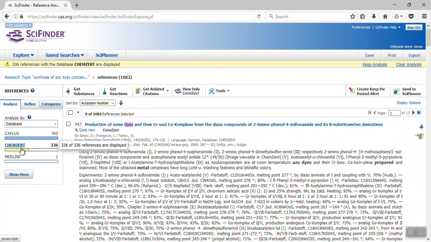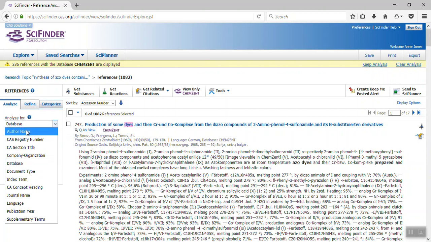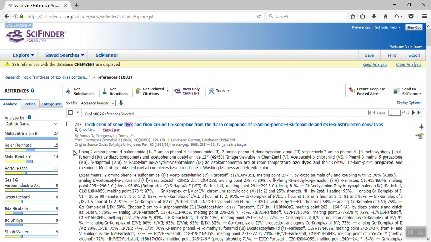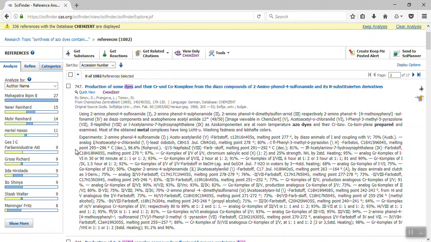I'm basically marking these records. I've not kept the analysis. I just want to mark them out. And what that allows me to easily do now is if I come to analyze by and now choose author name, what I can now see is there are some authors that have predominantly coverage in ChemZent, others of course in the CA content as well.